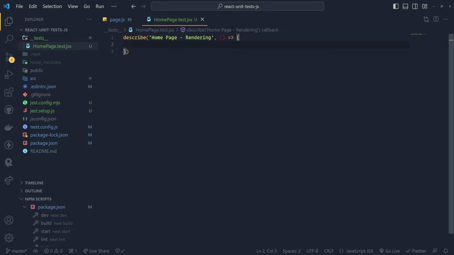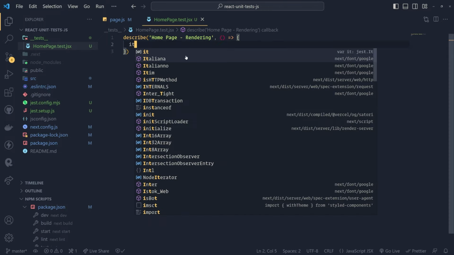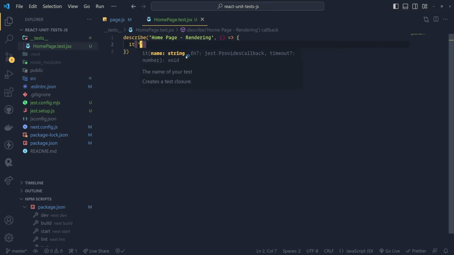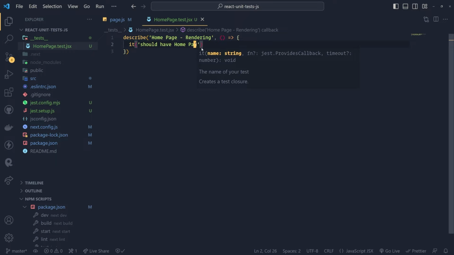So inside the test suite, inside our describe callback function, this is where we're going to actually define the tests. Okay, so we can do that by using the it function, or you can use the test function. And these two come from Jest. Okay, so I'm going to do it, and then the name of this test. So you want to write a unique name for this test that describes what's going on. So this is where you can say, okay, it should have homepage text. So this is where you really want to describe what the test is supposed to do.